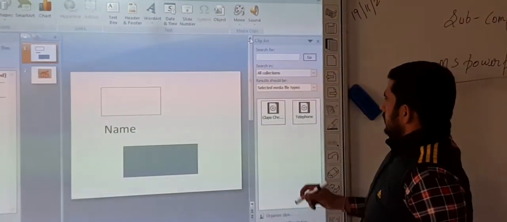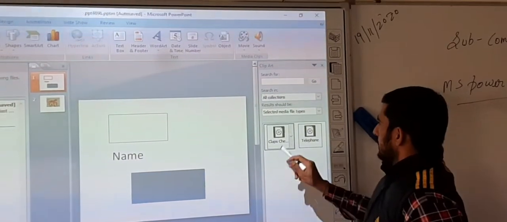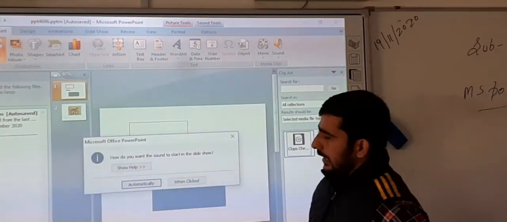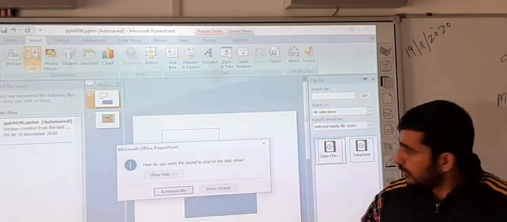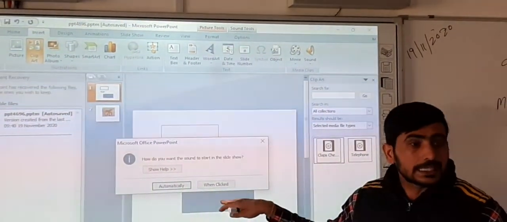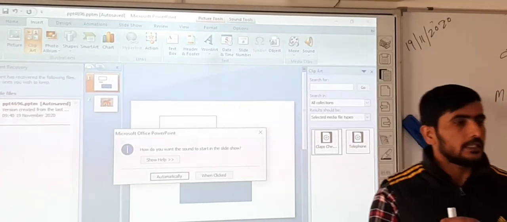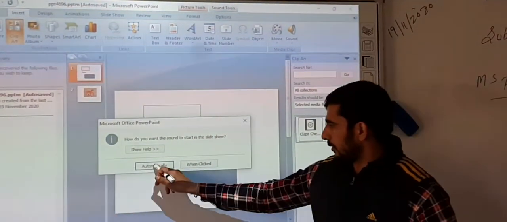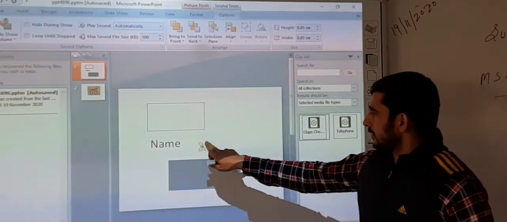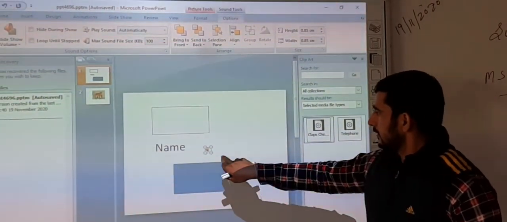In that one, you will see that some sounds are there. If you want to put one in, it will ask you how you want the sound to start in the slideshow: automatically or when clicked. If the sound should play automatically, then you go for automatically. That means your sound icon will be put here.